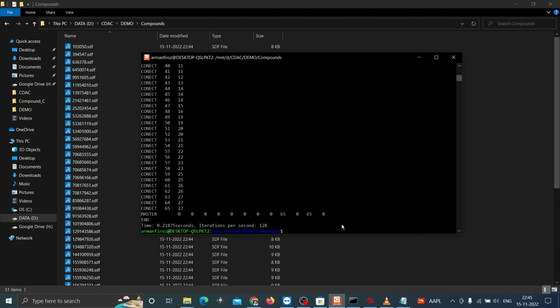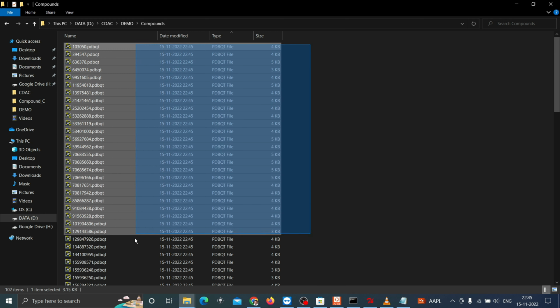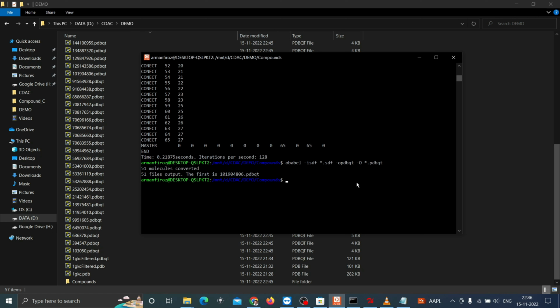Now we need to convert all these SDF files to Autodock format file, that is PDBQT. Type obabel space hyphen ISDF space star.sdf for considering all SDF files space hyphen OPDBQT space hyphen capital O star.pdbqt and enter. Now 51 compounds in SDF formats are converted to PDBQT. Now let's sort these files based on the type and move all PDBQT files to the docking folder. Now come back to the previous folder by typing cd space .. and enter. Type ls to see the directory.